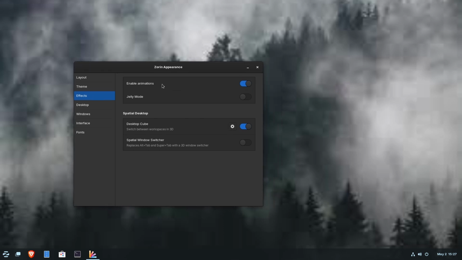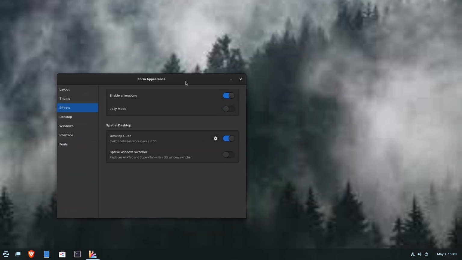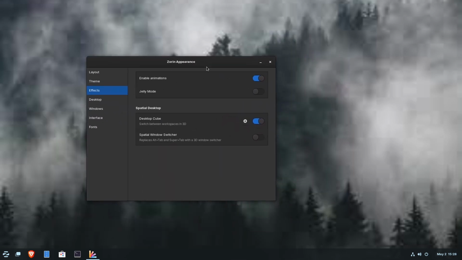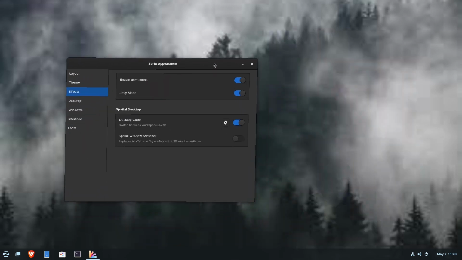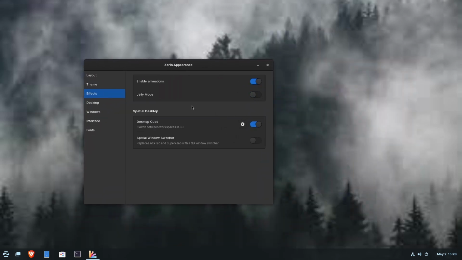Another nice little thing which I don't care about is the jelly mode. I wonder if it will work now. It's not working. I have to restart. But yeah, it wobbles the windows if you move them, which is pretty. Oh yeah, like that. Yeah, they actually included that by default. That's cool. It's usually something you have to install afterwards on other distros.